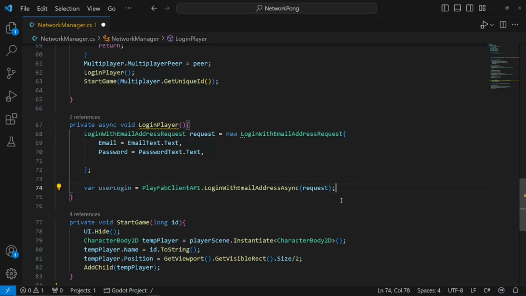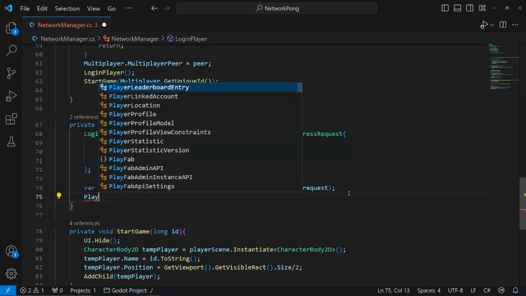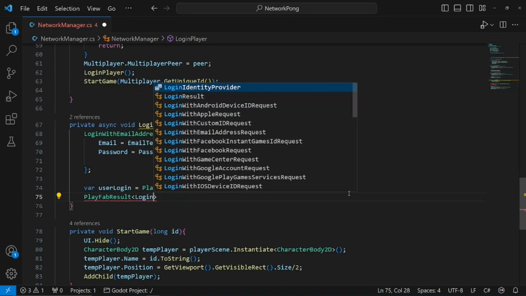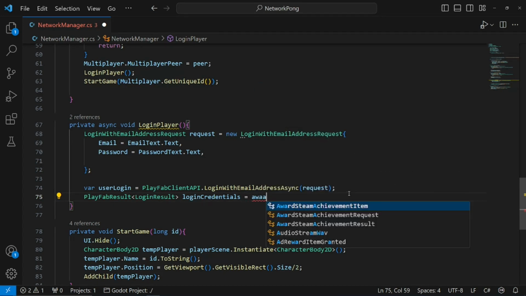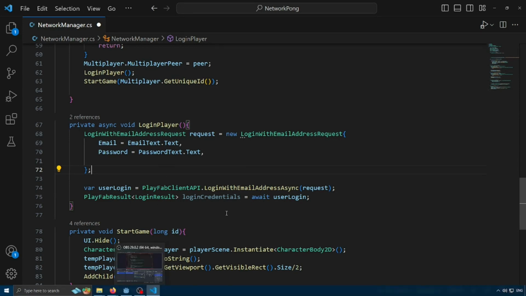And so now we're going to want to actually get our keys from our user login. So we can just do PlayFabResult LoginResult, and I'm going to call this variable loginCredentials equals await userLogin. So essentially, again, just wait for the API request to be done and then assign it to loginCredentials. Perfect. Now let's create our registration system.